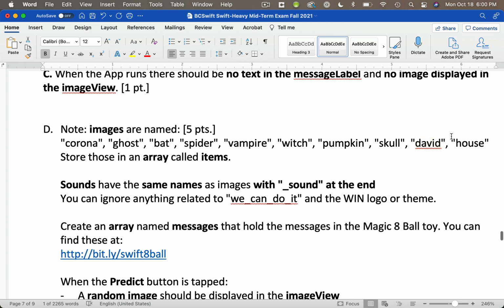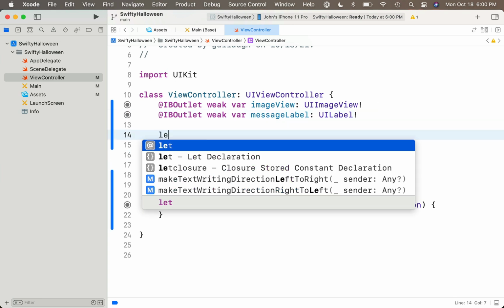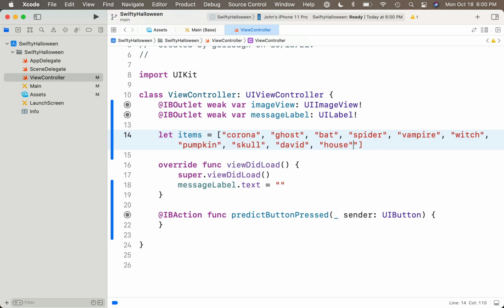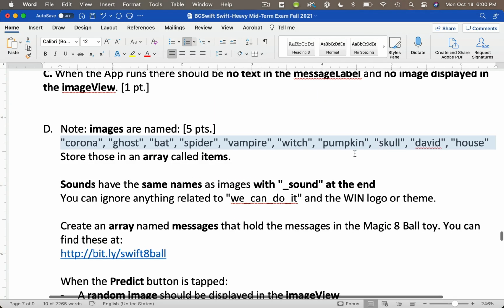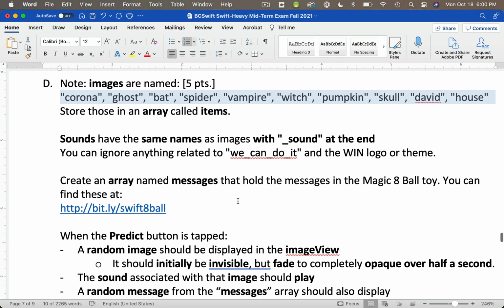So then in question D, I say the images have these names here and that they should be stored in an array called items. So why don't we highlight and copy the strings that we'll put inside of an array? I'll return to Xcode and we'll create a constant property, let items equals, and this is going to be an array. So in square brackets, paste that in, we've got our items array. Then back in Xcode, I remind you that the sounds have the same names as the items with underscore sound at the end of them, so we'll want to pay attention to that when we play our sounds.